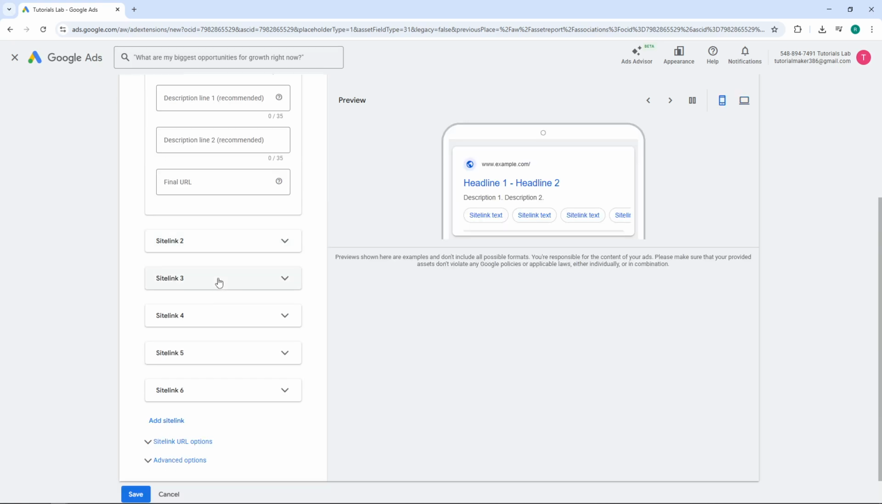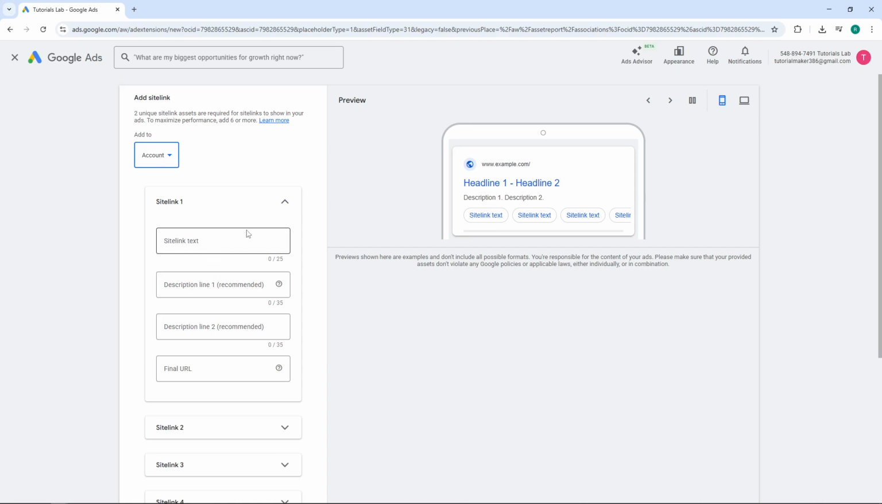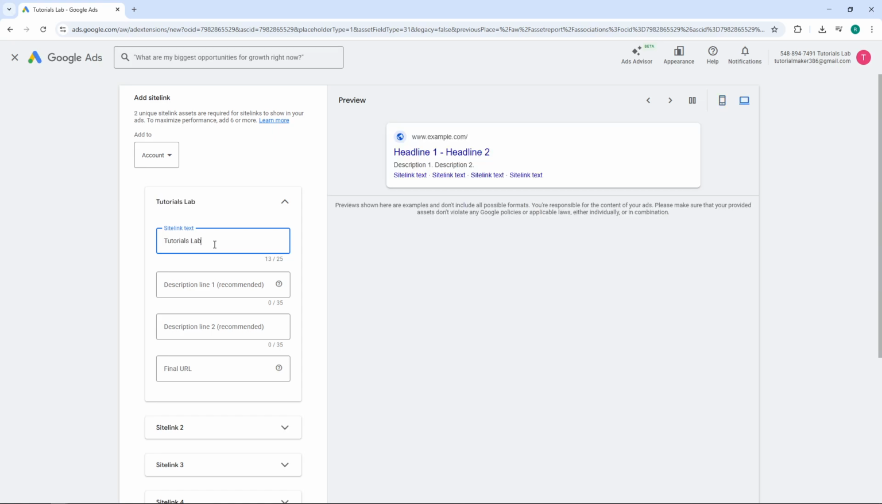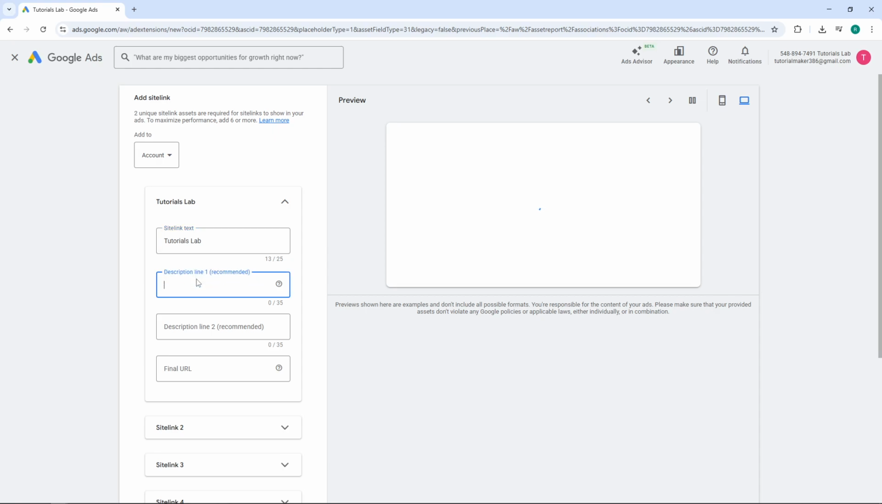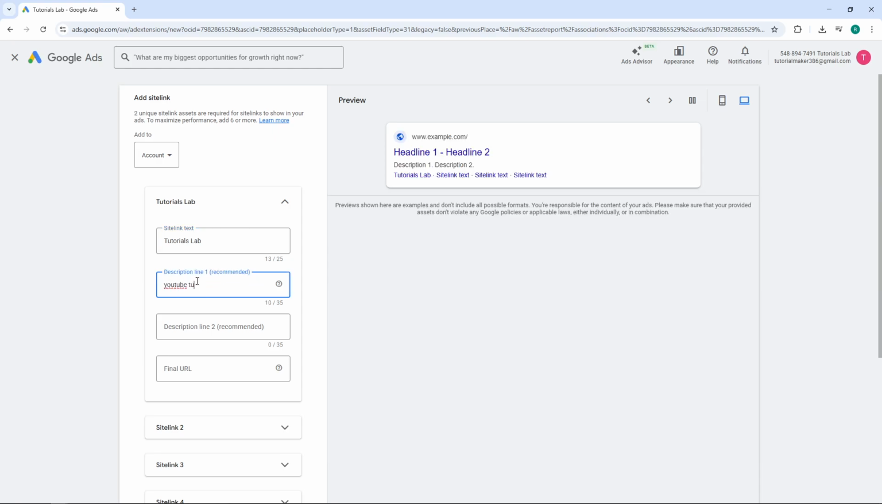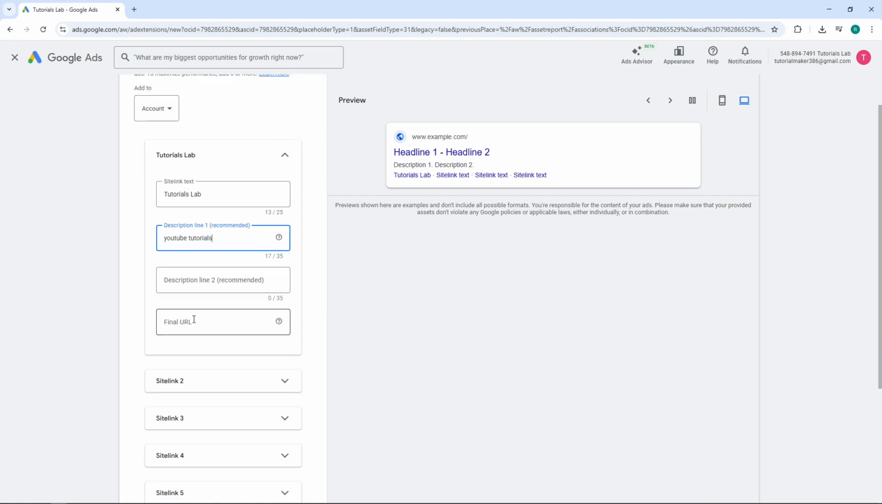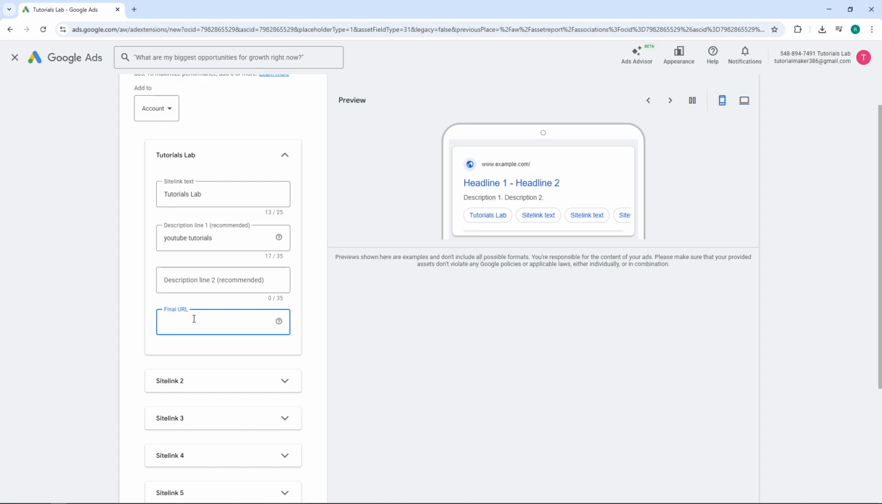After making your selection, it's time to fill in the Site Link 1 fields. Enter a compelling site link text that will catch the user's attention. Then add description line 1 and description line 2, which provide additional context about what users can expect when they click. Finally, enter the final URL where you want users to land when they click on this site link. Make sure this URL is accurate and leads to a relevant page on your website.